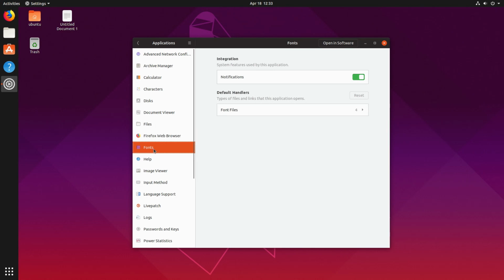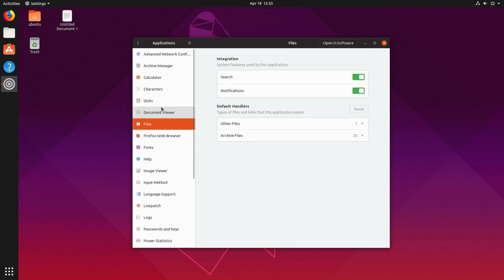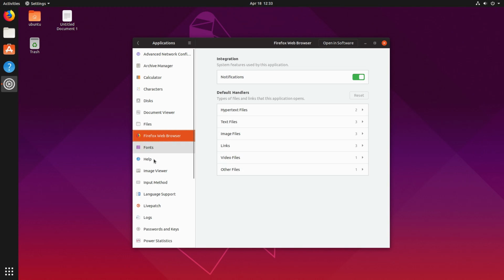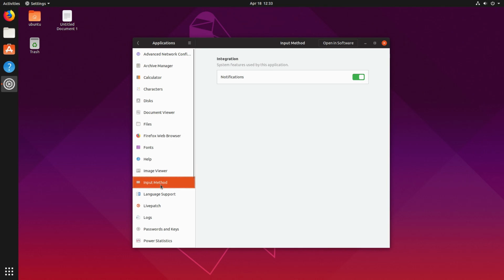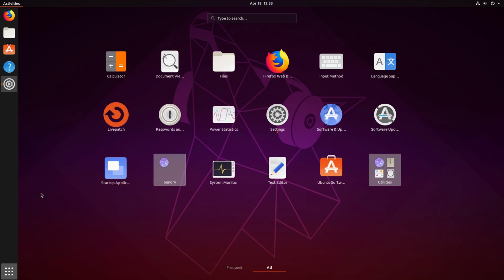So this is actually a neat function that every one of these you can do, here's notification, here's search. So your integration will tell you if it does something related to the system. So I can disable searchability from the files inside of that. You can flip through all the different applications that they have. Now, Live Patch is a new application here, as far as I know. And let's go ahead and look at that one now.